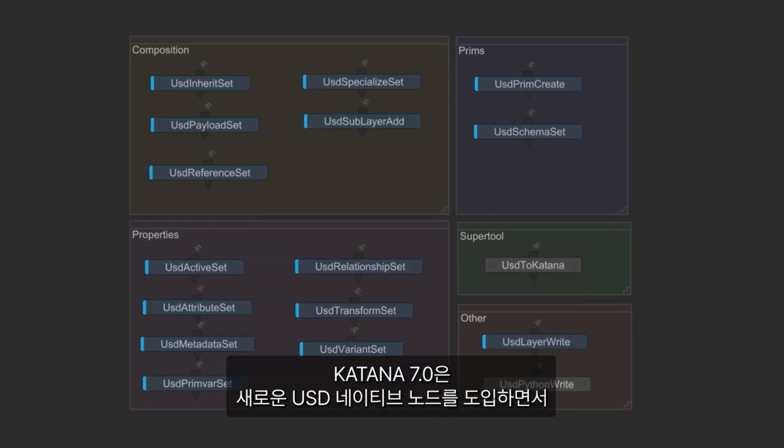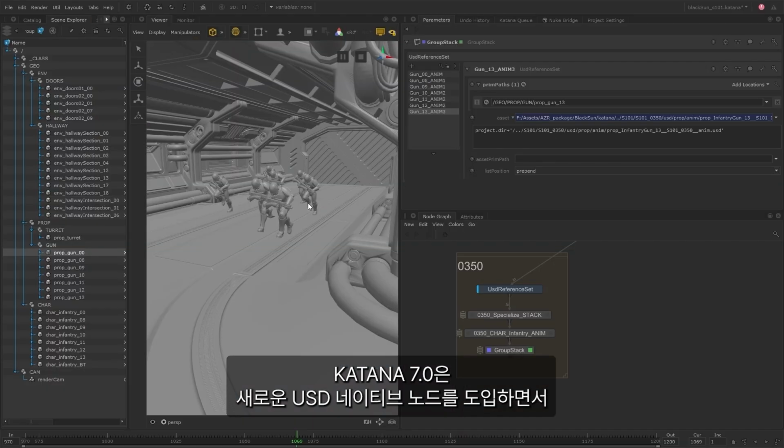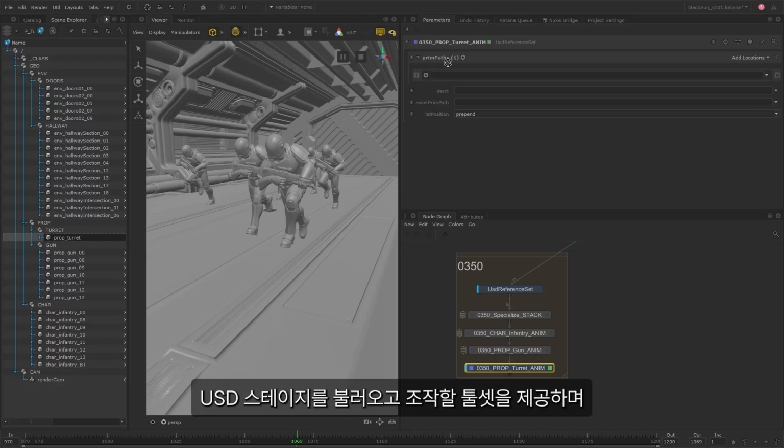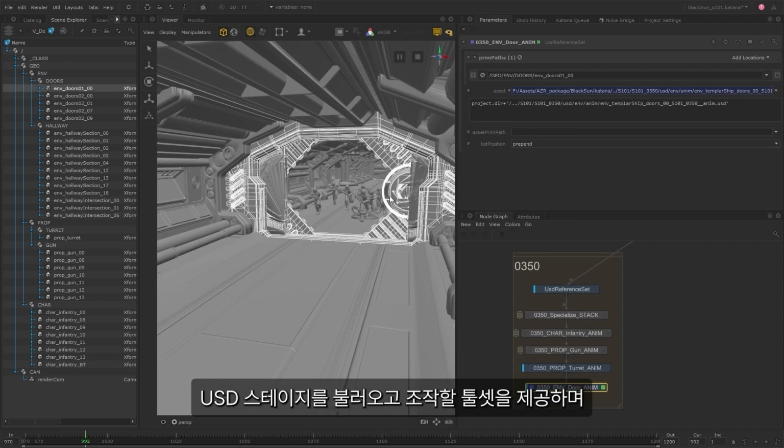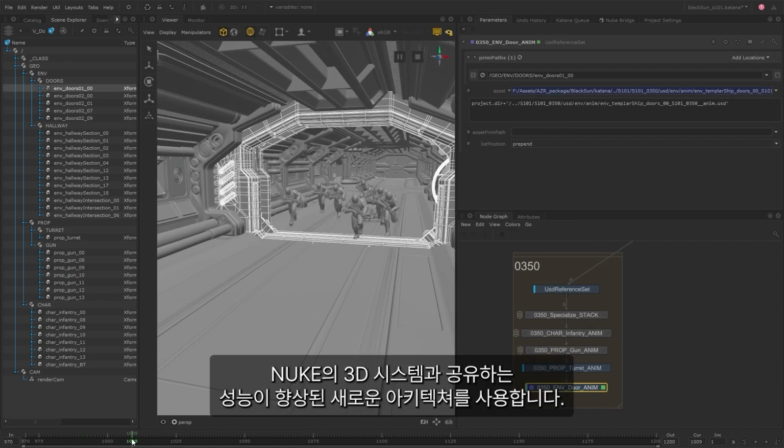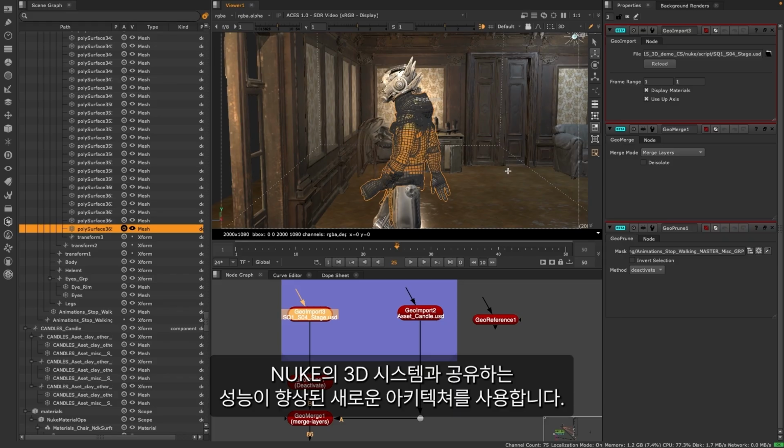Katana 7 introduces a brand new suite of native USD nodes, giving you a toolbox to import, manipulate, and build upon a USD stage using the new performance architecture shared with Nuke's USD 3D system.